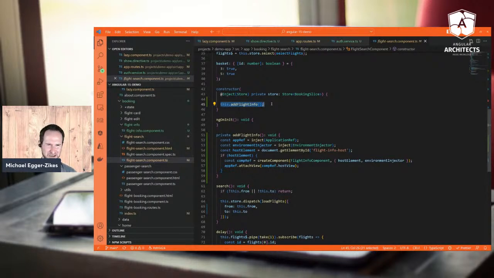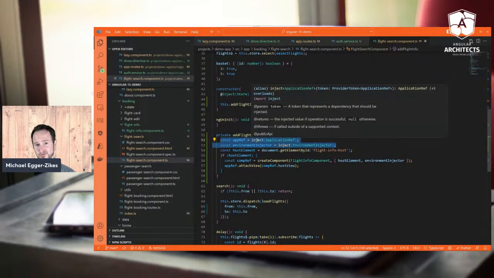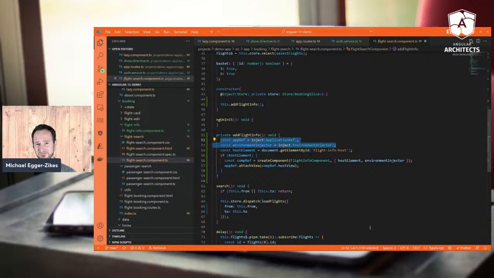So I have an issue now, like we always have or often have. We need to get access to something via dependency injection. So I would prefer, at least, to call this method in the constructor directly, because then I can use the inject method, the new one. But I need to split this into two parts. First, accessing application ref and environment injector. And then at a later point in time, as the view is ready, I would like to access the host element, because it's not there earlier.